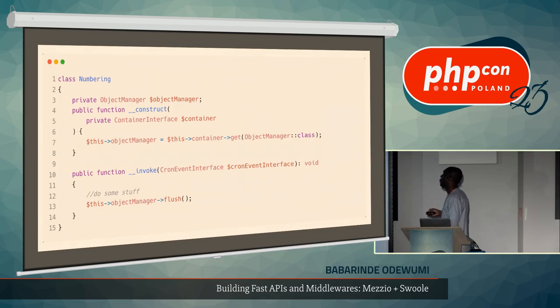Now, one of the things that we learned was initially we were not using the dependency injection container to get the object manager here. We started noticing some erratic behaviors because we had some buggy code that was killing our object manager. The other alternative would have been to inject this object manager in the constructor in the first instance instead of using the container.